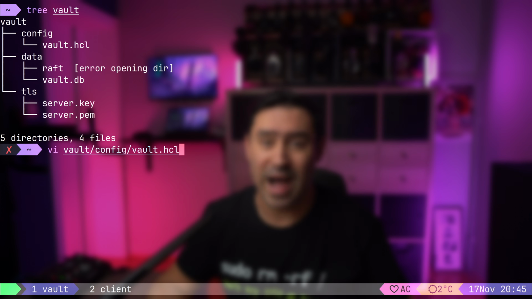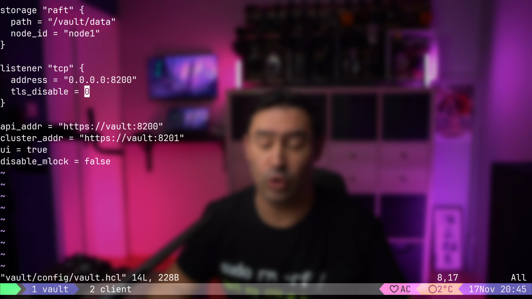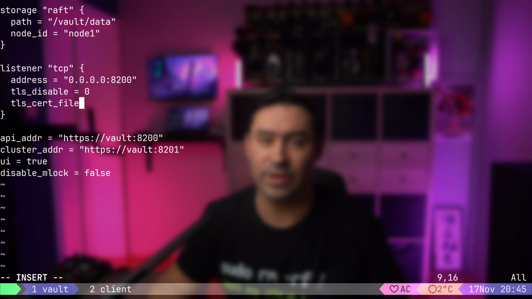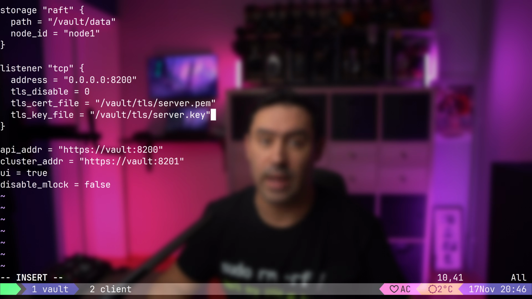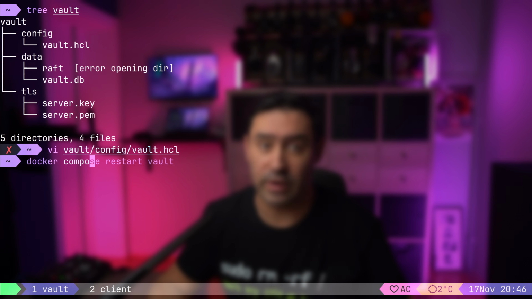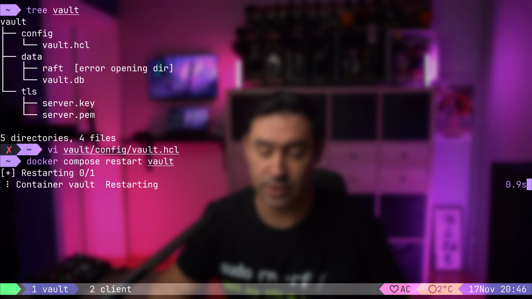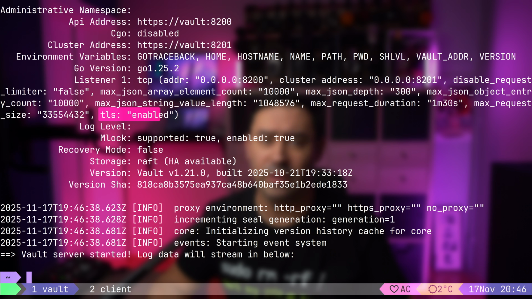Next, I need to update the Vault server configuration to enable TLS. I will add these lines to enable that. Now, let's restart the Vault server to apply the new TLS configuration. If we look at the logs, we see TLS enabled.